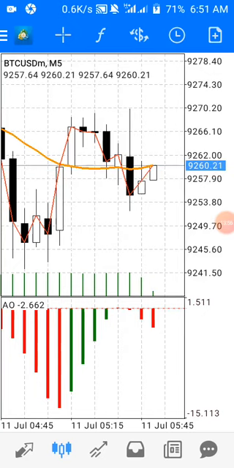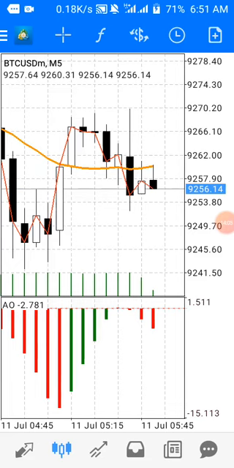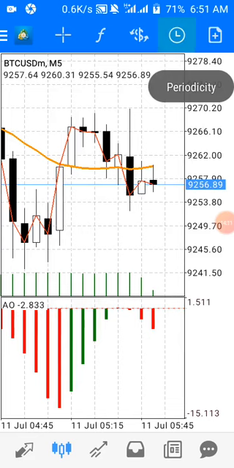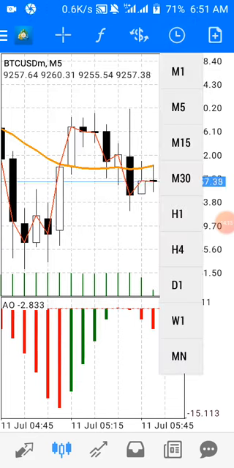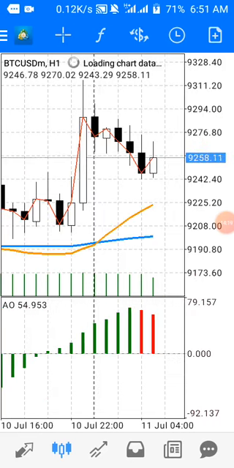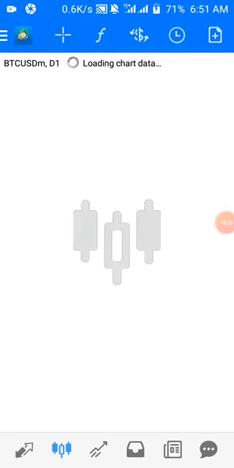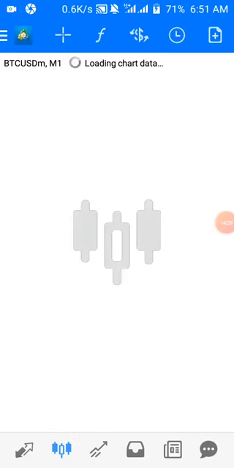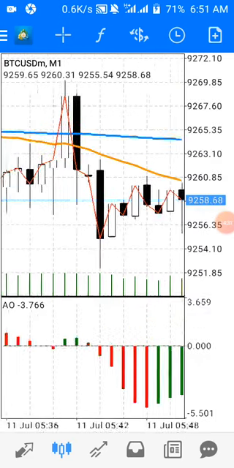Now that's that. So at the top of the screen, we have the crosshair, the indicators, the symbol, and then the time frame, periodicity. From here I can select any time frame that I desire. Like I can select 1 hour time frame, I can select daily time frame, and I can select 1 minute time frame.